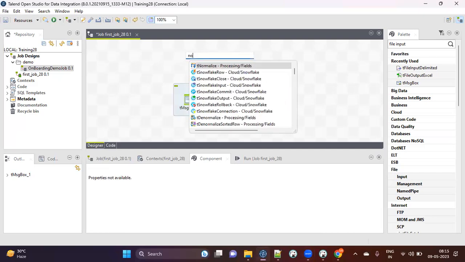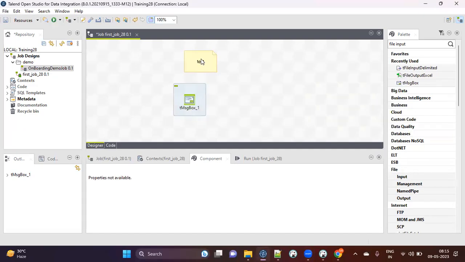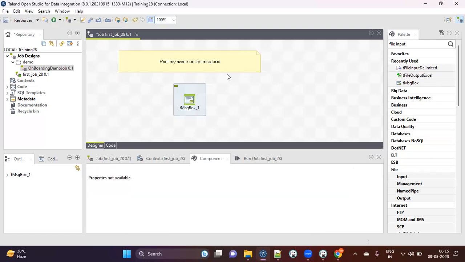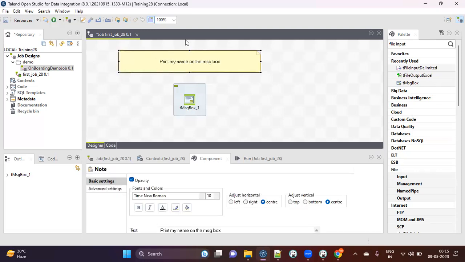You can just type note directly here and you're going to get a note. These notes are not going to do anything. They are like just stickers. They will just tell you what you are trying to do in this job. So in this job, what I'm going to do is nothing, just print my name on the message box. That is what we are going to do here. So I would ask you to keep these stickers in all of your jobs on the top by describing what you are doing in that job.